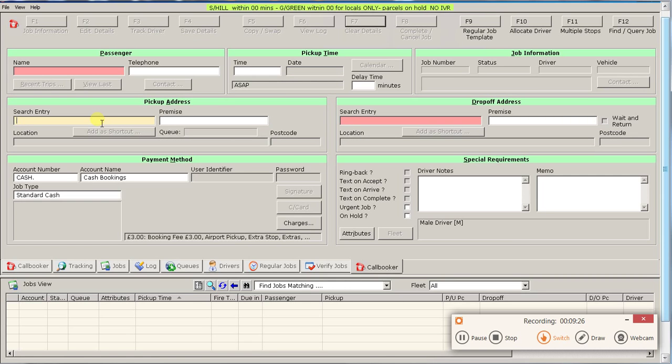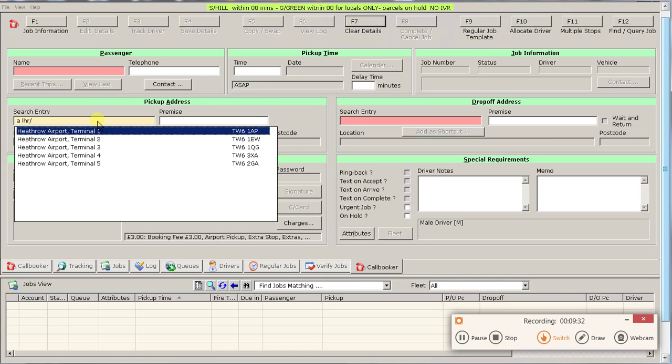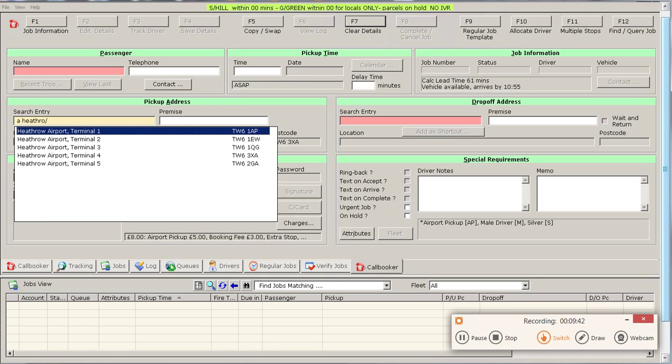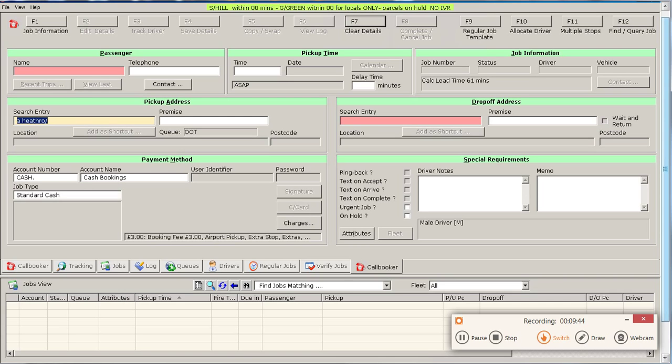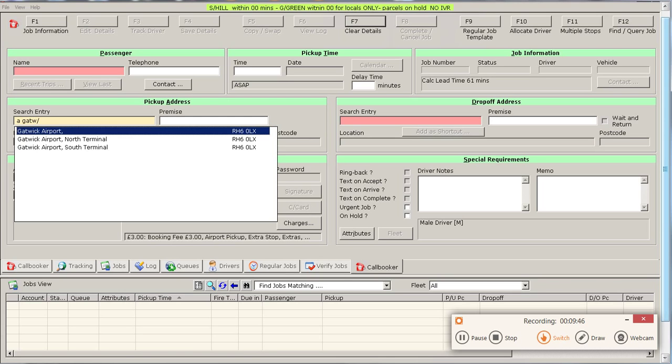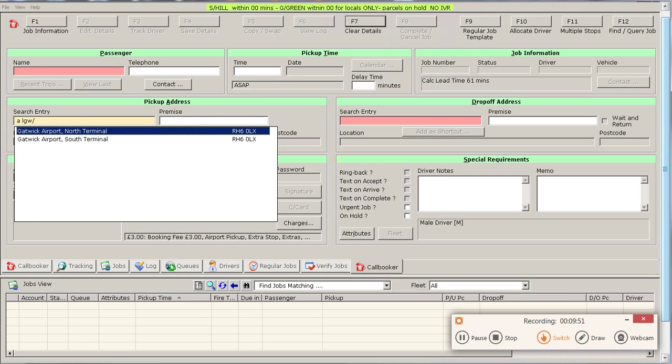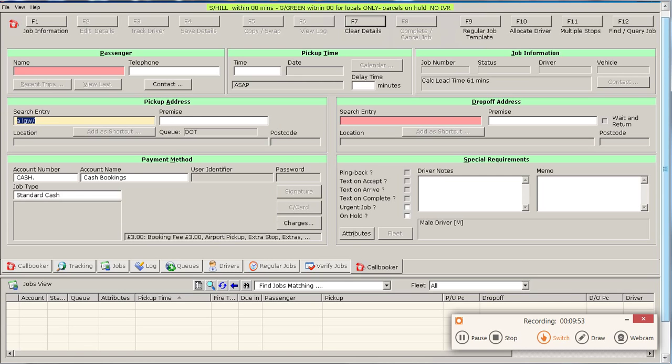We can do A, which we've done before, and LHR for Heathrow. We could do A T4, which takes you straight to Terminal 4. We can do A Heathrow, and you've got them all there. Gatwick can be A Gatwick, or can be LGW. Stansted is the same, A STD, or A Stansted.